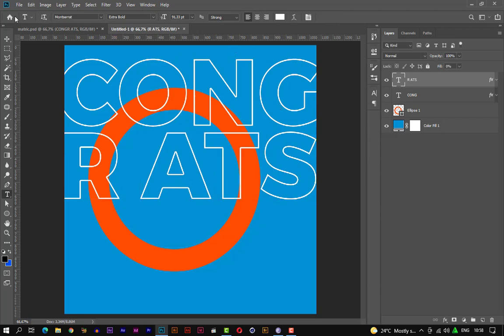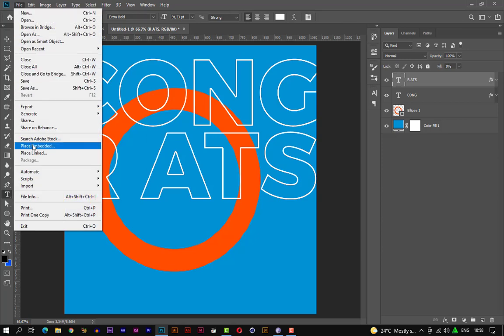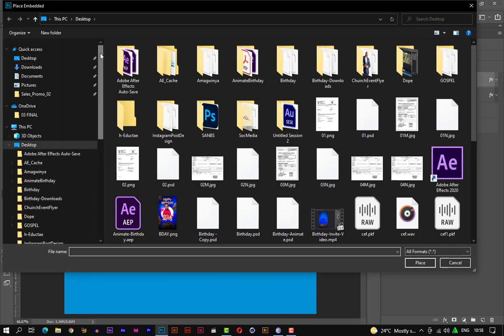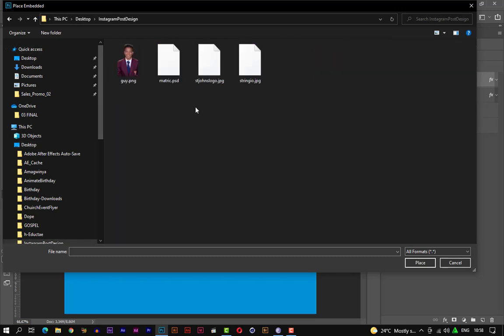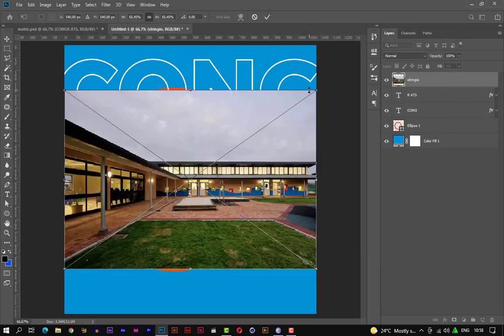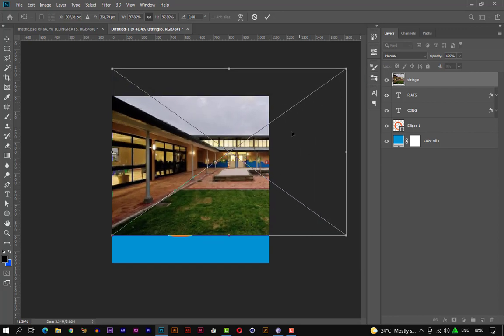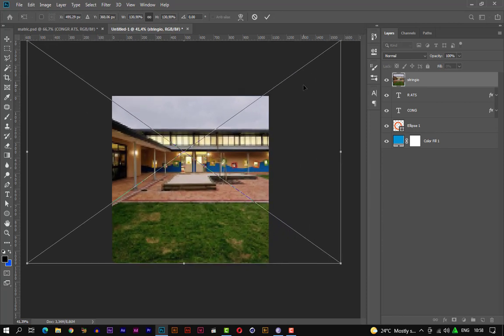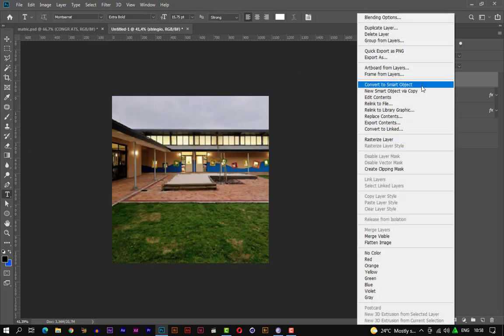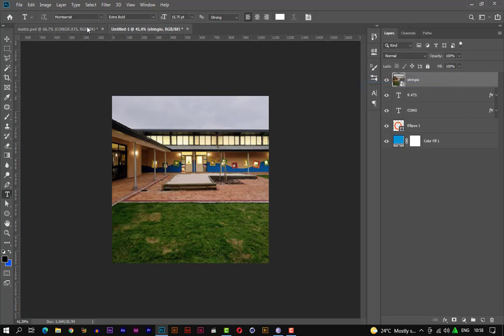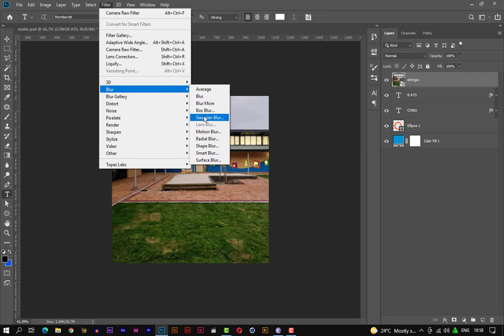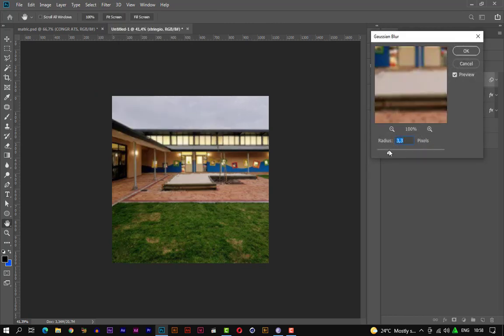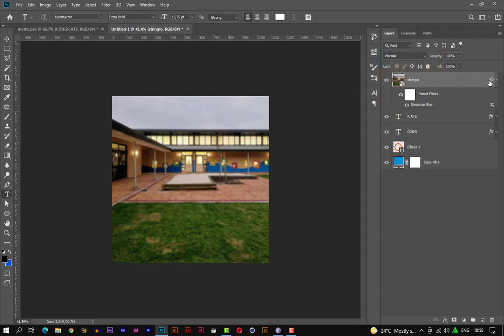Okay, let's accept it. Let's introduce another picture for the background. Let's transform the size of the picture. Let's rasterize it. Let's convert it to a smart object. Let's add a blur to the picture by using a Gaussian blur. Okay, let's accept it at 3.3. Now let's change the blend mode to soft light.